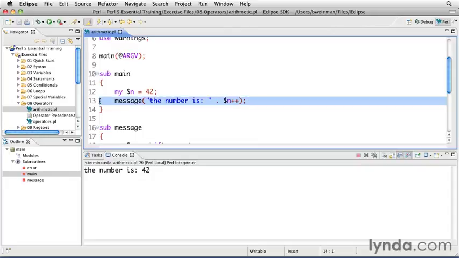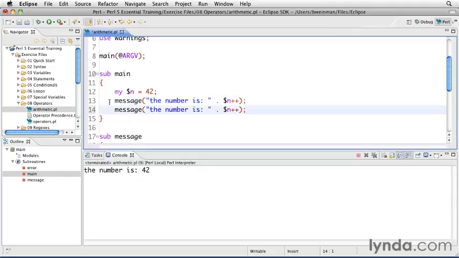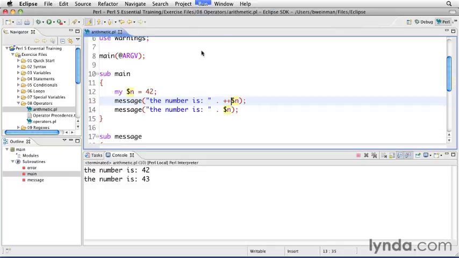So if I print this line again, you'll see that I'll get 42 and then I'll get 43 because the increment is happening after this first value is taken. If I put it beforehand and save and run, we'll see that the increment happens before, so the numbers are the same in both places. So that's the interesting thing about the unary increment and decrement operators. In the prefix notation, the increment or decrement happens before the value is taken, and in the postfix notation, the increment or decrement happens after the value is taken.